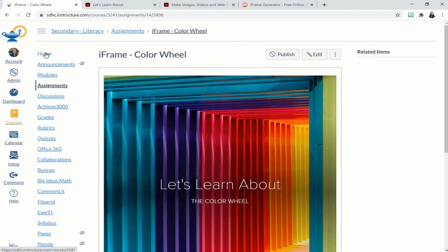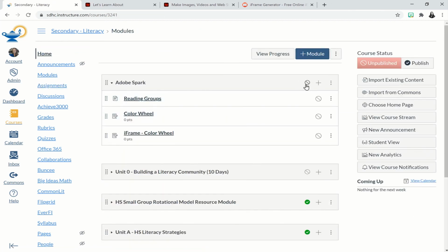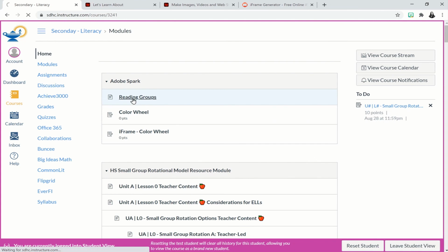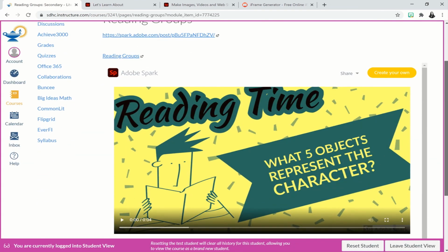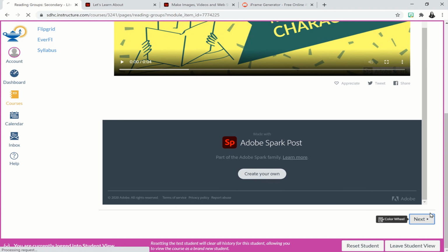Let's go ahead and check out Student View. Let's go to Home. Make sure my module and my pages are published so that we can preview it. There we go. I'm going to select Student View. I have my reading groups with my links, my hyperlinks, as well as embedding that link. I'm going to select Next.